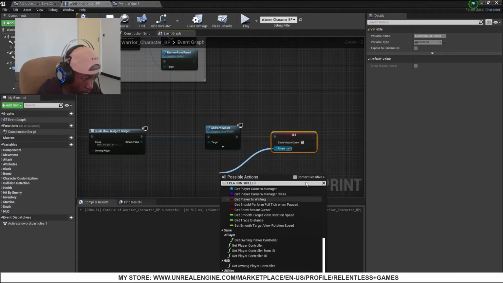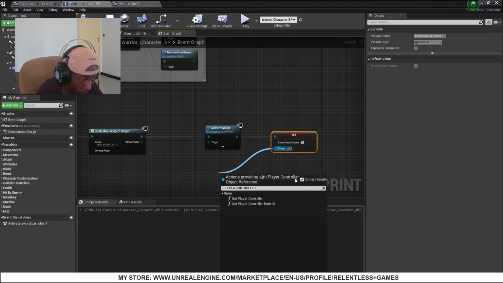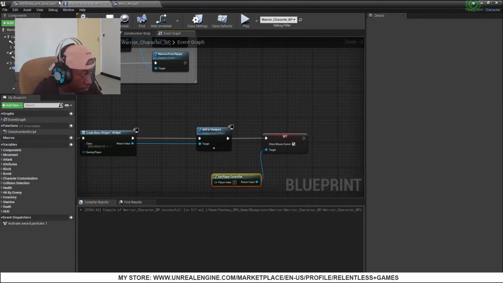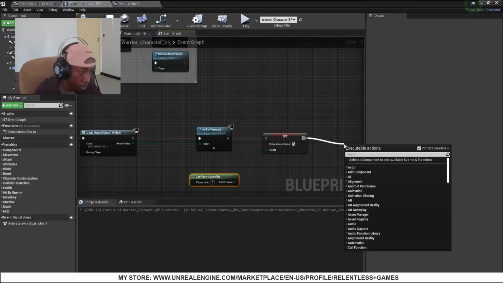It should be somewhere down here. Context sensitive is off, that's why it's taking long for us to find it. So we'll switch that back on and we click that. We'll compile that. And the other thing is I don't want the player to be able to move while the menu is on. Maybe you would like the player to be able to move, but I'm gonna turn that off. So I'm gonna say disable movement, rather disable input.